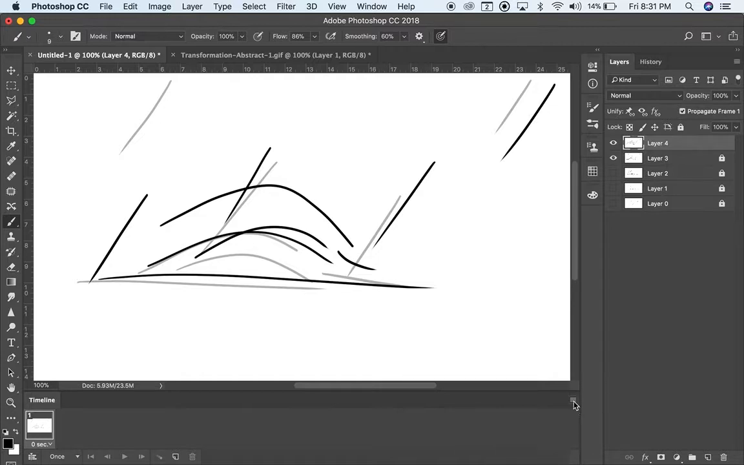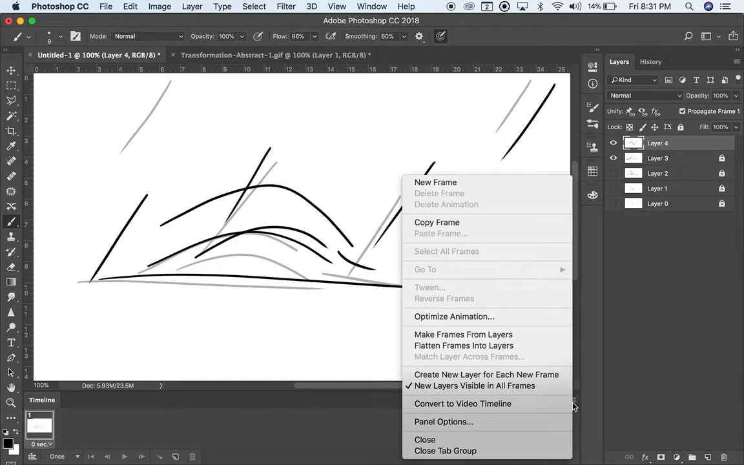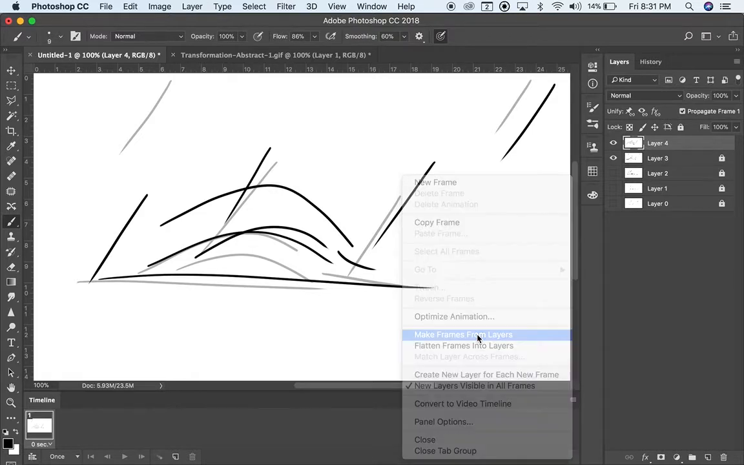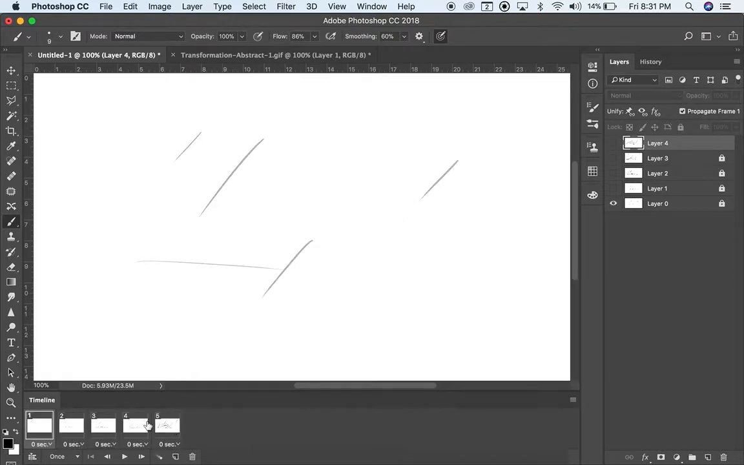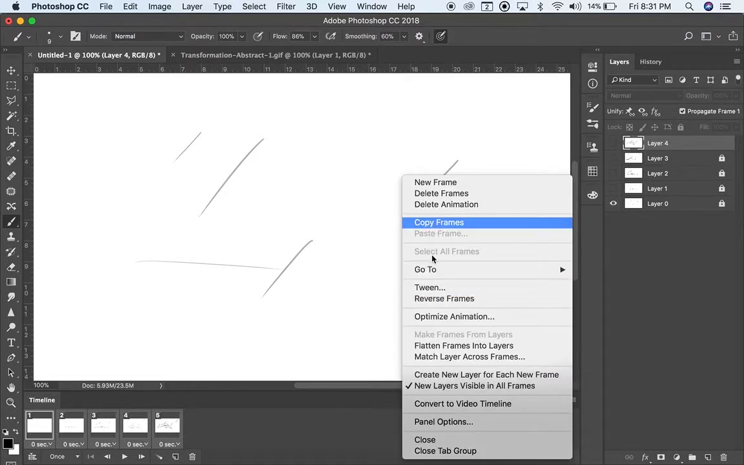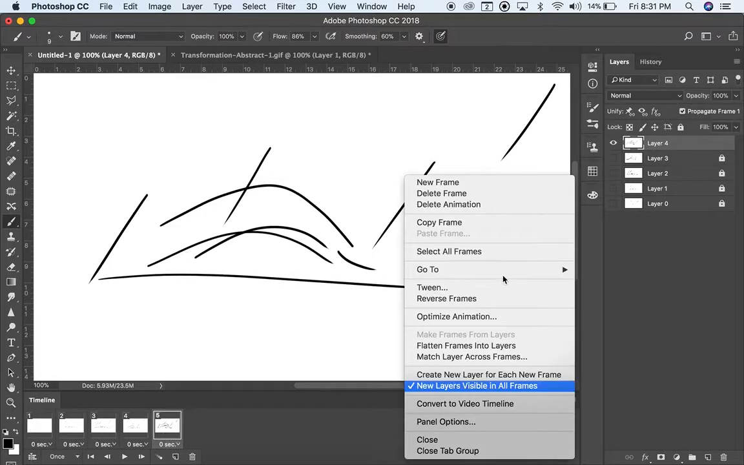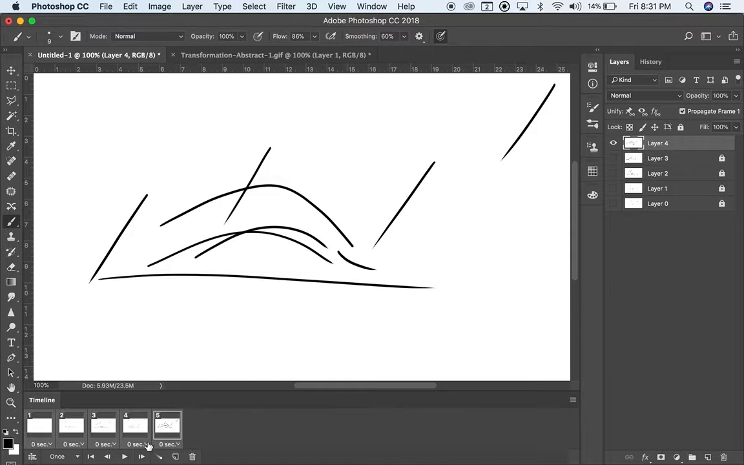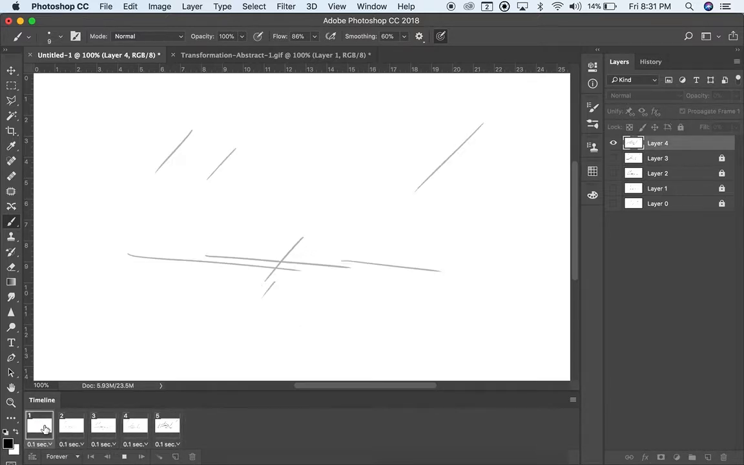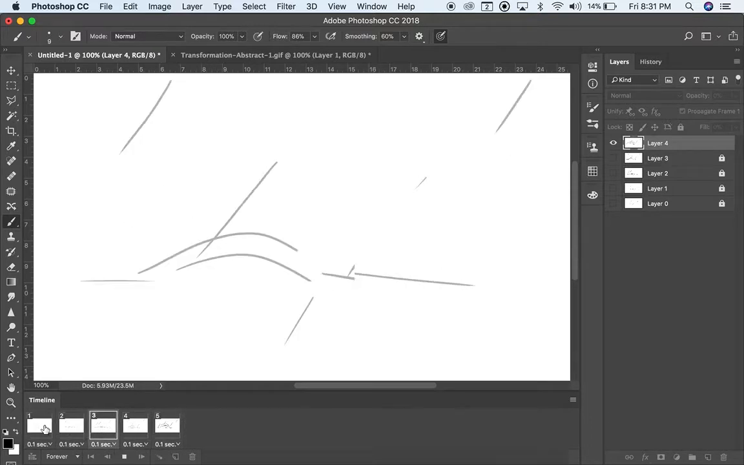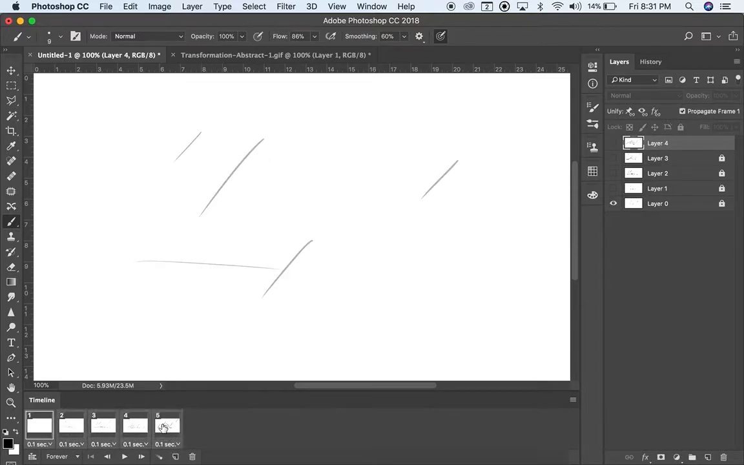So at this point let me go ahead and test out this animation. So I'm going to go to Make Frames from Layers, and I'm going to hold down Shift and select all of these. You can also do, if I don't have them selected, then you can go to the pop-up and go to Select All Frames. Then I'll change the timing on this to 0.1, change this to Forever, and go ahead and play. Okay, maybe that could go a little bit faster.